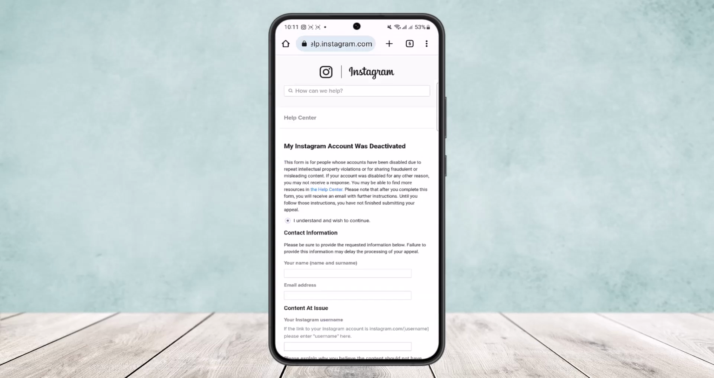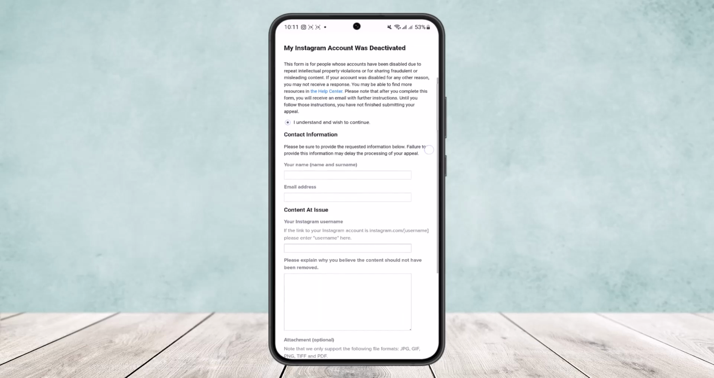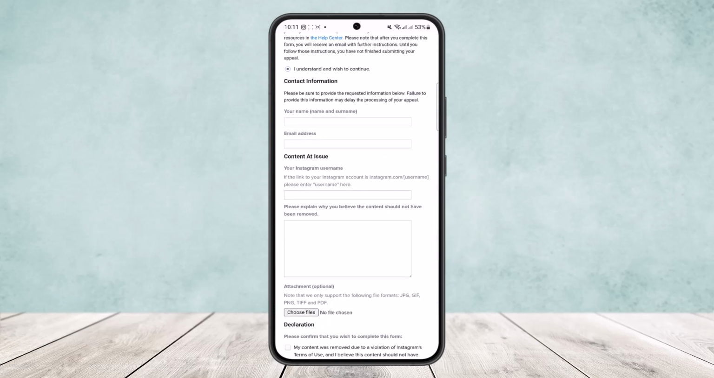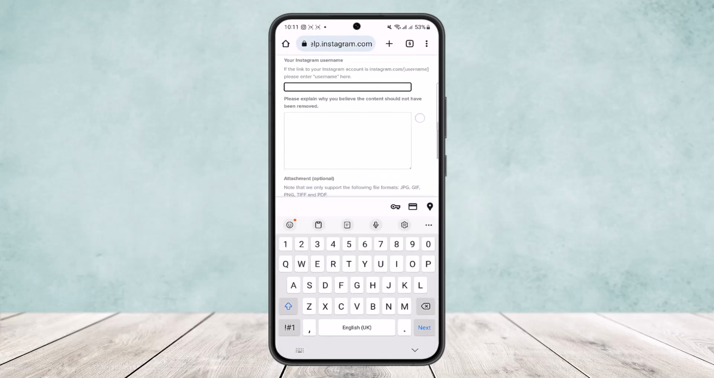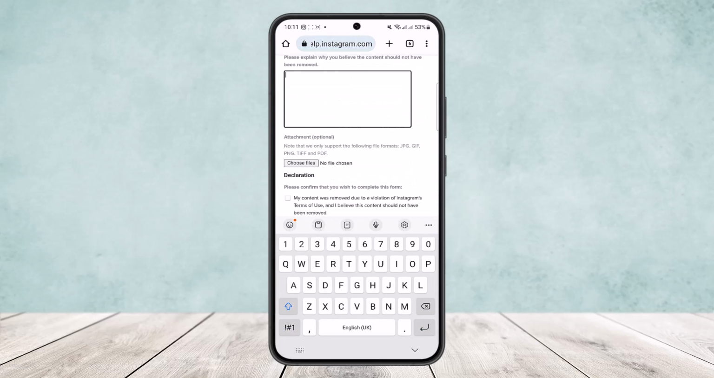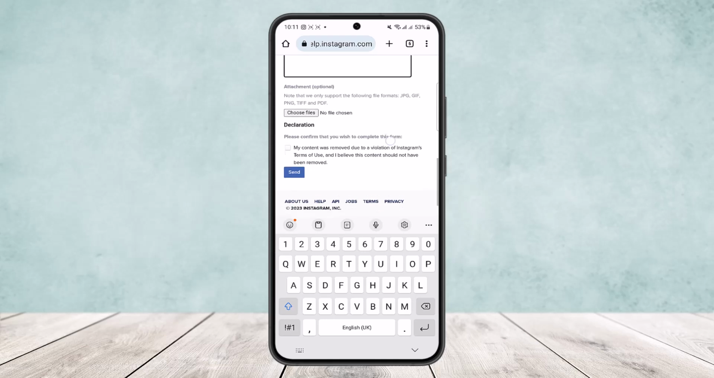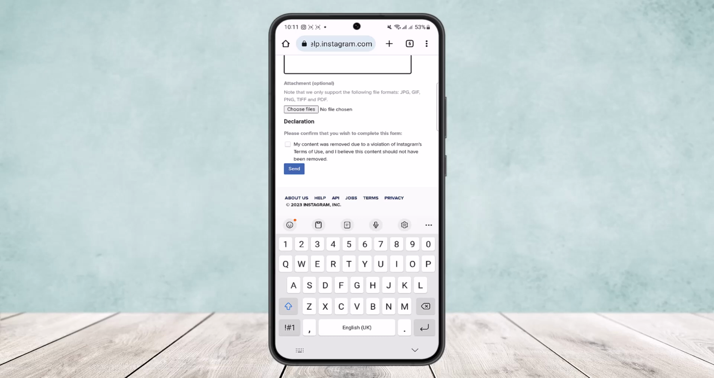Now here, tap on "I understand and wish to continue," and here you want to enter your name and surname on the app, and then your email address and your content and issue. Here you can see your Instagram username; type in your username here, and then explain why your account was banned and why you want them to review it, such as "my account was suspended by mistake." You can choose the files to send the screenshot, and then here you can send it.